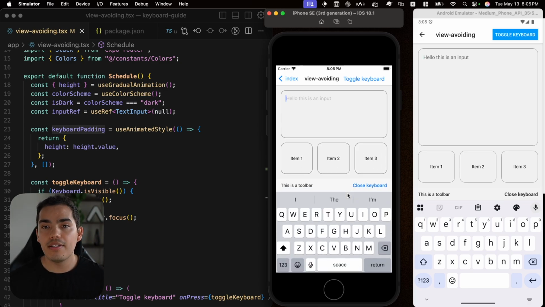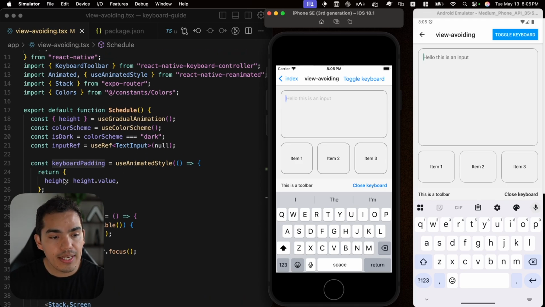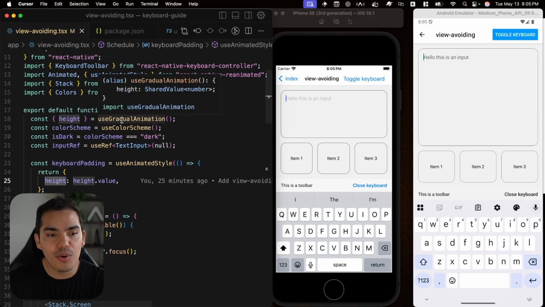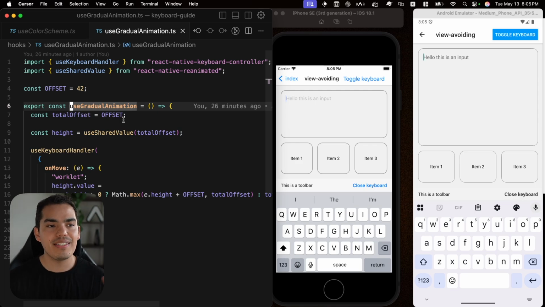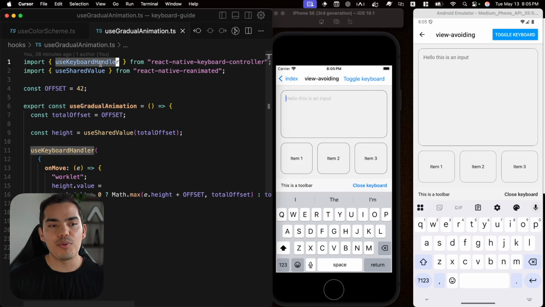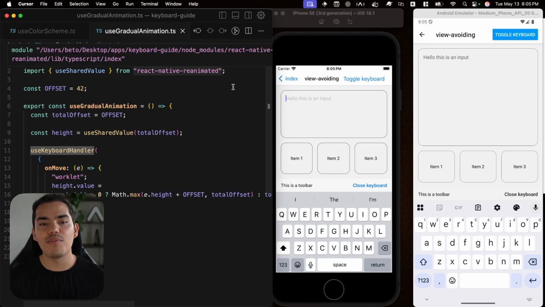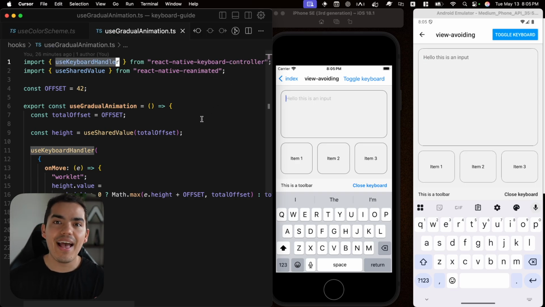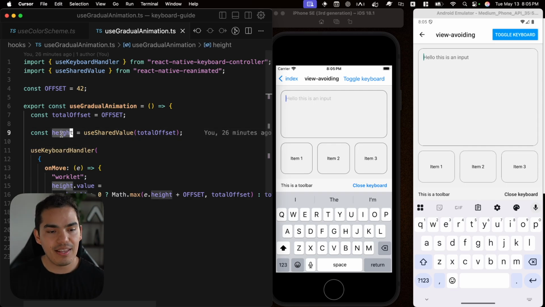So we don't really know the current height, but we can actually calculate that using this hook that is called useGradualAnimation, which is a hook that I created here. And it basically uses this hook useKeyboardHandler from React Native Keyboard Controller, which returns the height of the keyboard at each frame. So using React Native Reanimated, we can grab the value of the height and put that in a shared value and then return that.